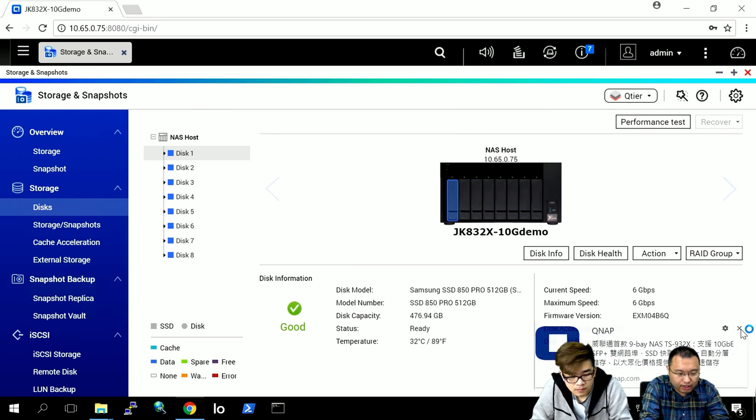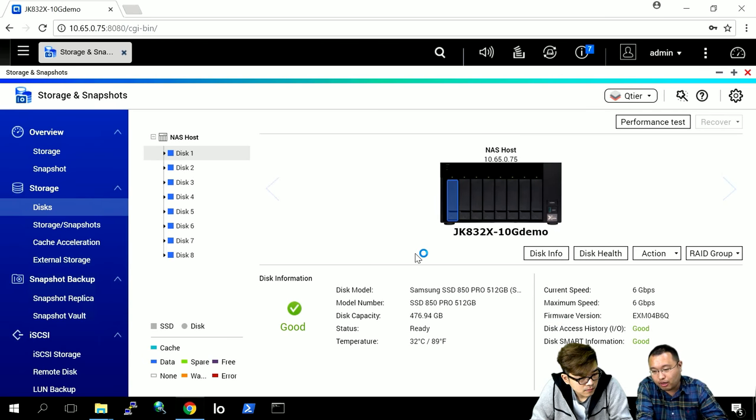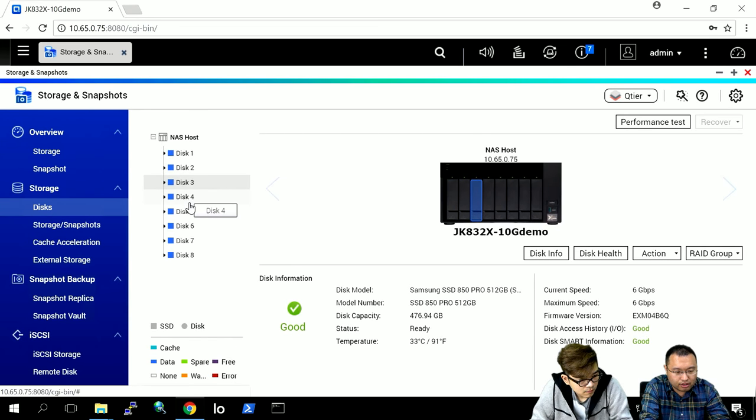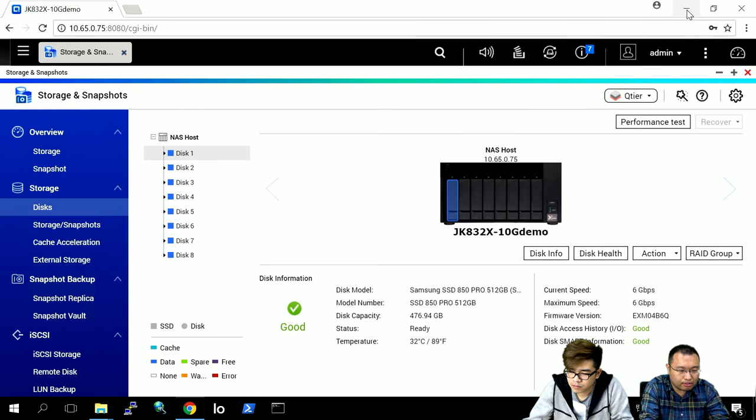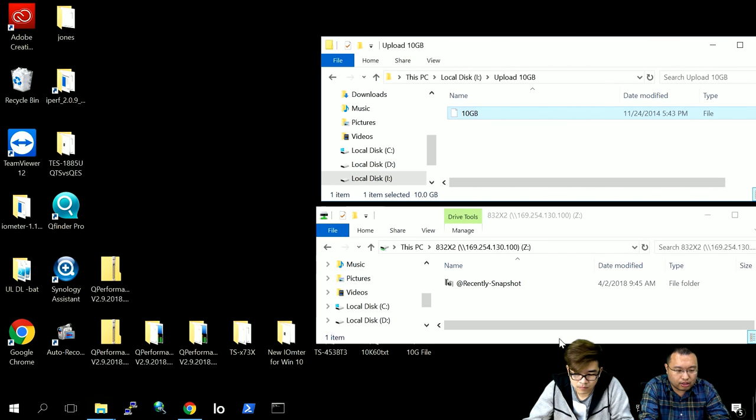Here I have a TS-832X with all the SSDs installed. Each one comes with 512 gigabytes of SSD, and I set up a RAID 5. I'm going to do a direct Windows upload and download to test how fast the 10G is.